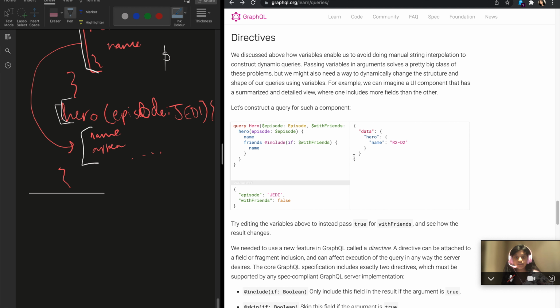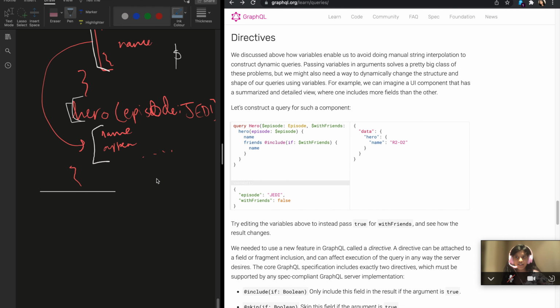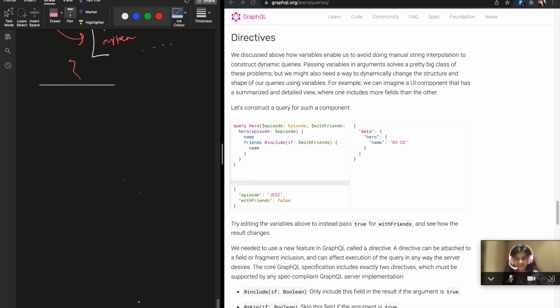Okay, directives. Directives in any language are anything that have an @ symbol that way. In GraphQL queries, you can have directives, and the two most common directives are include and skip. Okay, so what is include and skip? So what do these directives do?